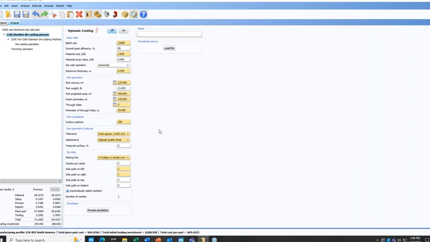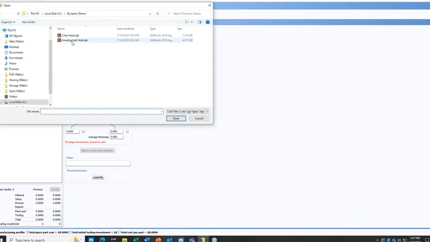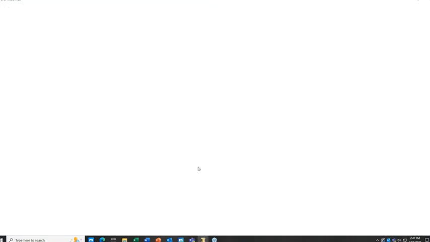Now that you have a feel for how this dynamic costing feature works, I thought we could look at some real parts and make these types of comparisons. So I'm going to start a new analysis here, and I'm going to import a CAD model. I'm going to analyze this housing.